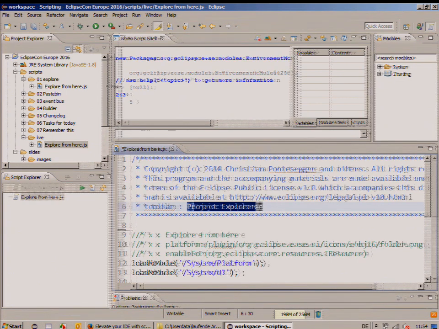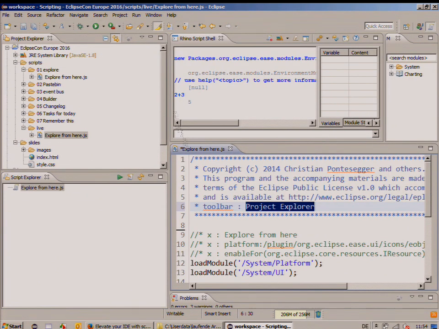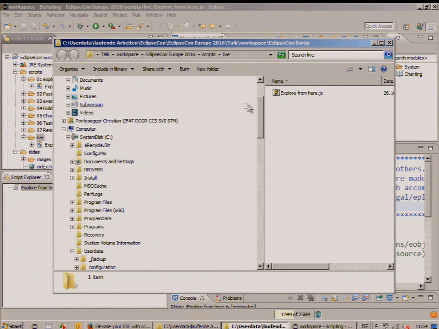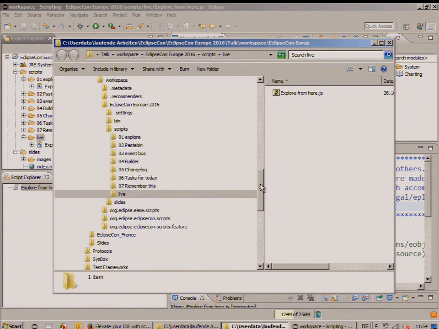So I'd like you to monitor the toolbar right now. As soon as I save that script, you will see something pop up here. Pay attention. And you can see the Explore from script is right now available in our toolbar. Let's test this. Let's select our live folder and run that script. So you can see it opened the Windows Explorer and did exactly what I promised before. It brings us to the live folder here.